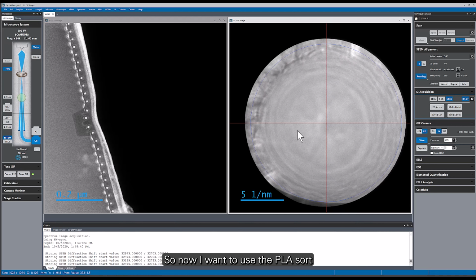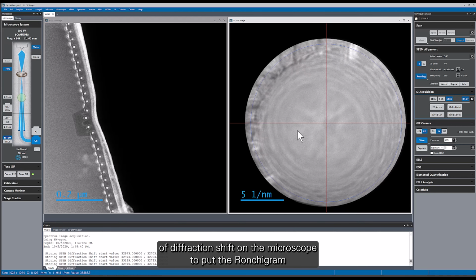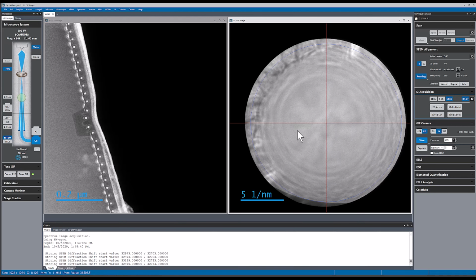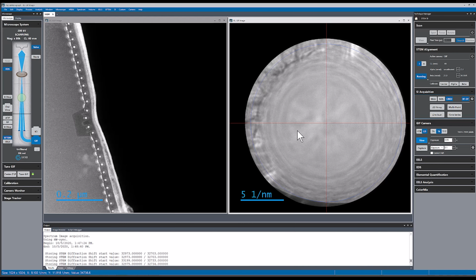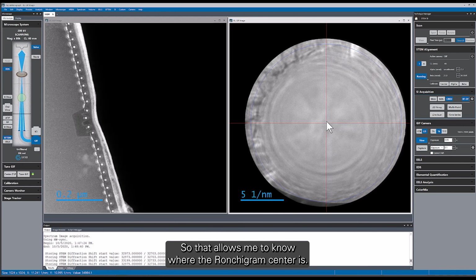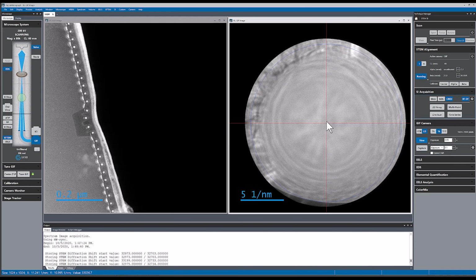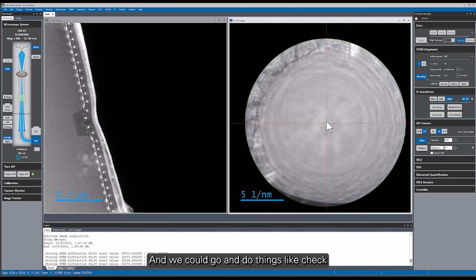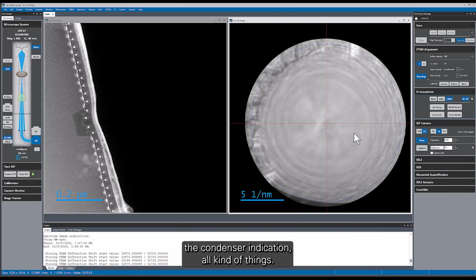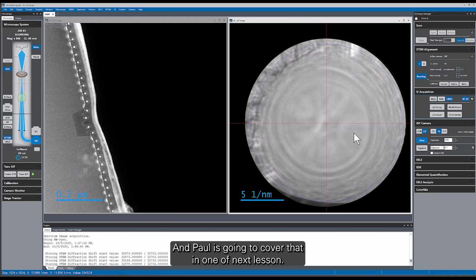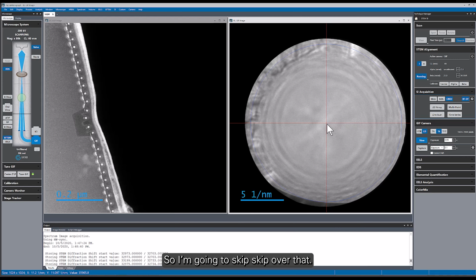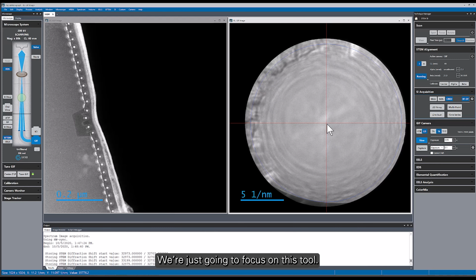Now I want to use the PLA, the diffraction shift on the microscope, to put the ronchigram at that crosshair position, which makes it really easy. Once we've done that, I know where the ronchigram center is. We could then check the condenser stigmation or coma and things. It looks good, and Paolo's going to cover that in one of the next lessons, so I'm going to skip over that. We're just going to focus on this tool.